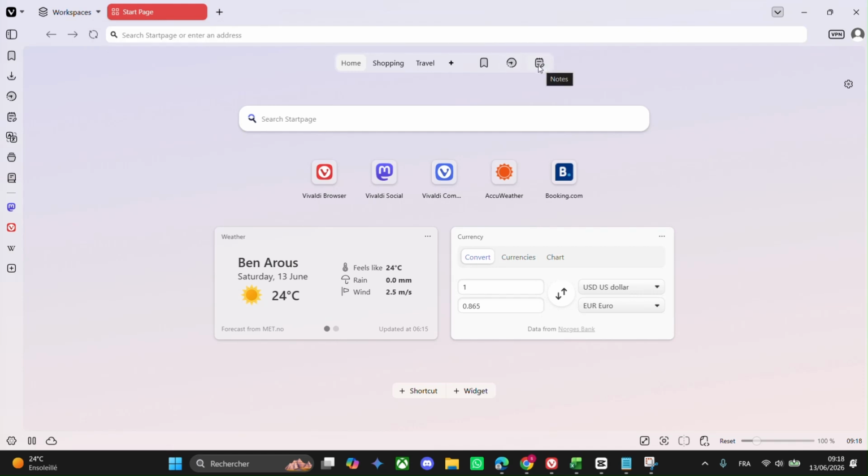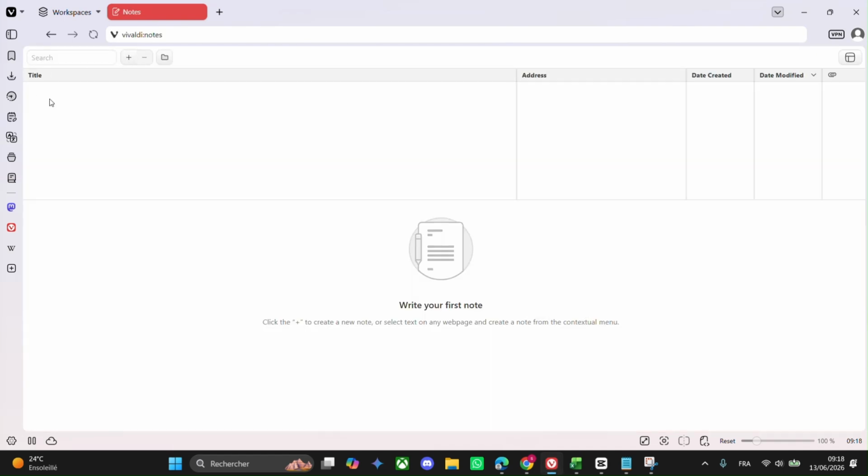Open Vivaldi browser on your desktop. You'll be directed to the start page here. Here you'll see the notes icon on the top center bar, next to Home and Shop and Travel. Find the notes, click on the notes, and you'll be directed to Vivaldi Notes.